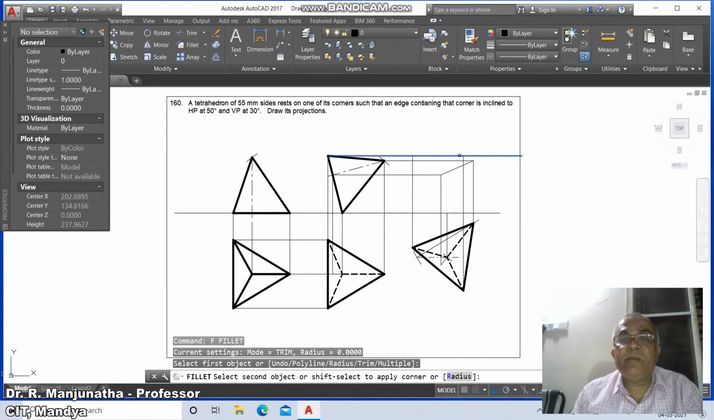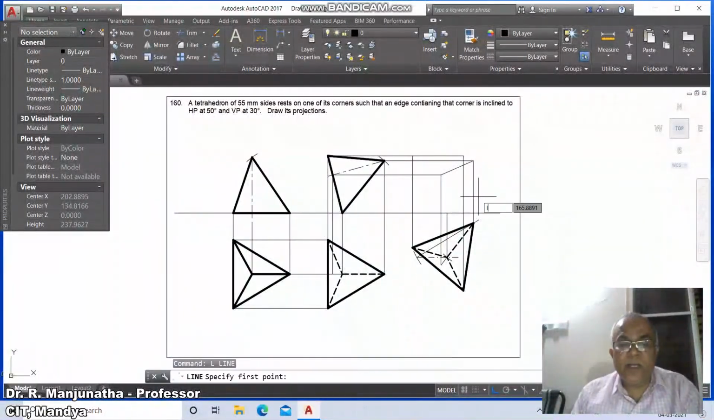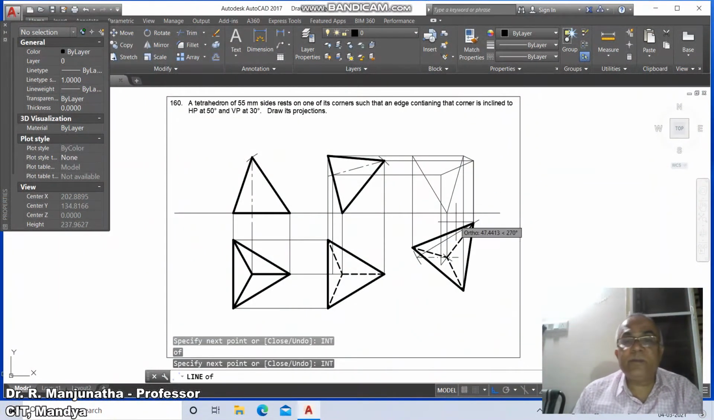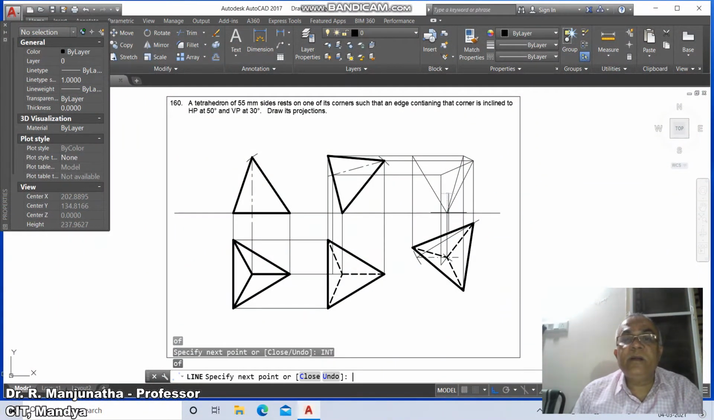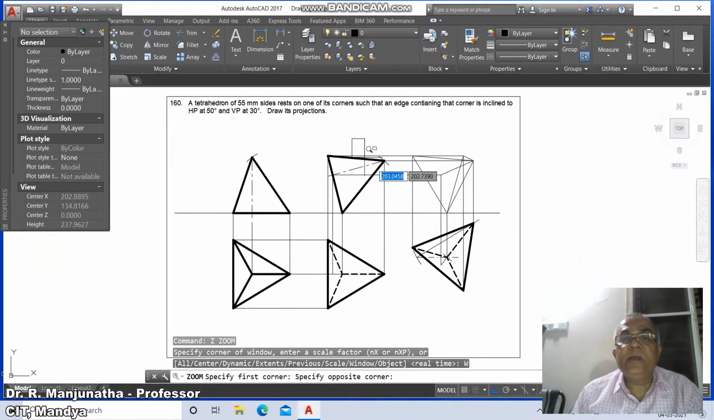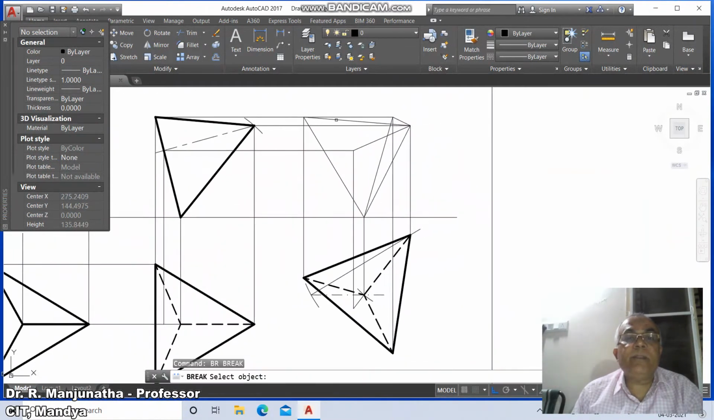Then go to fillet between these two. Then go to line, take int of this, take int of this and take int of this and then draw line, int of this and take int of this. Once you do that, then go to break this line, first point take int of this and say @.